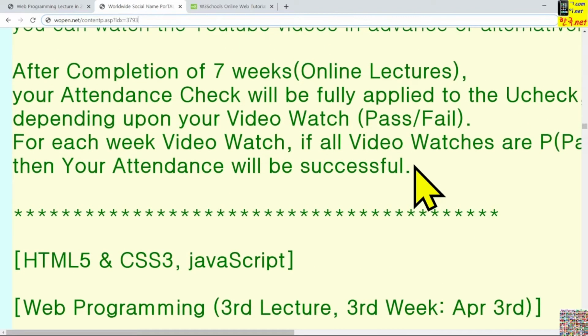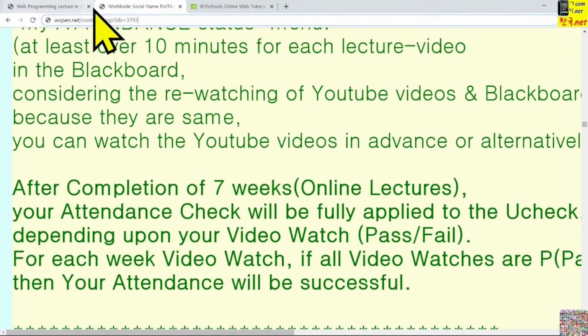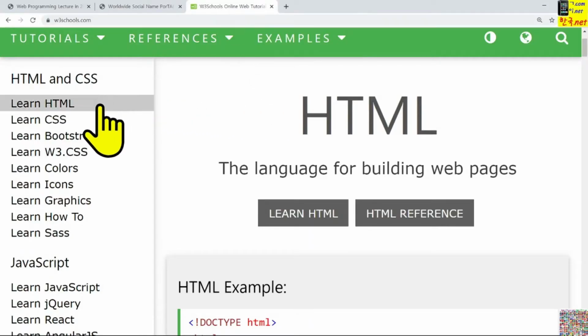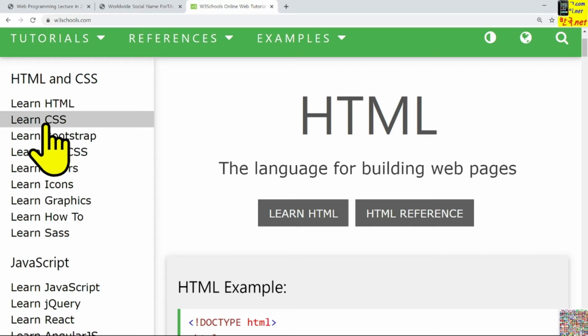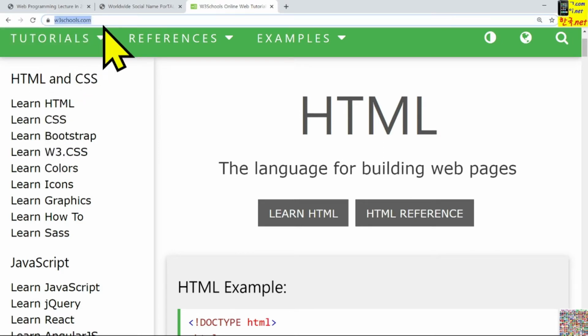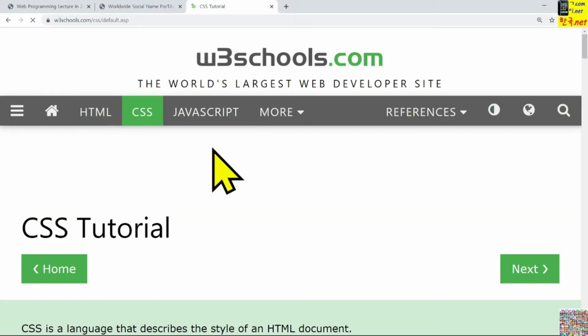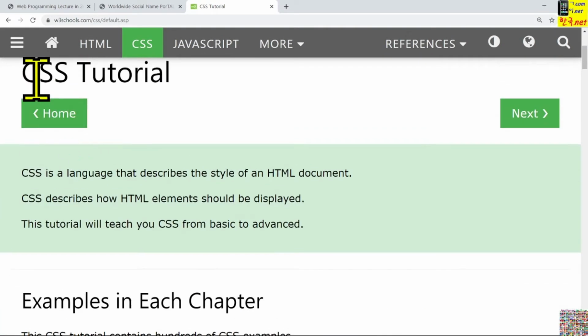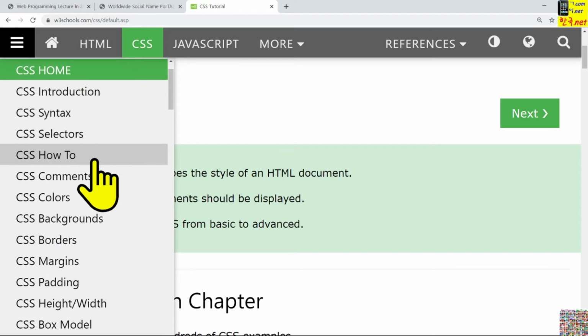Okay, that's it. And let's move to today's lecture. Here in this w3schools.com website, we can see this first page. And here you can click this one, CSS tutorial, and in the left side you can see the menus here.